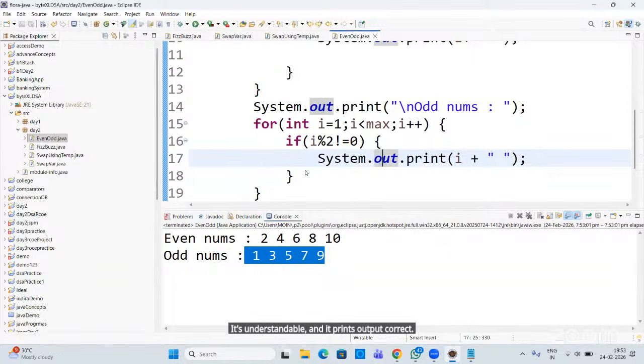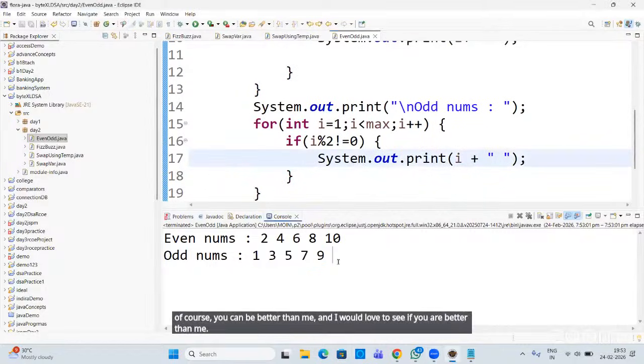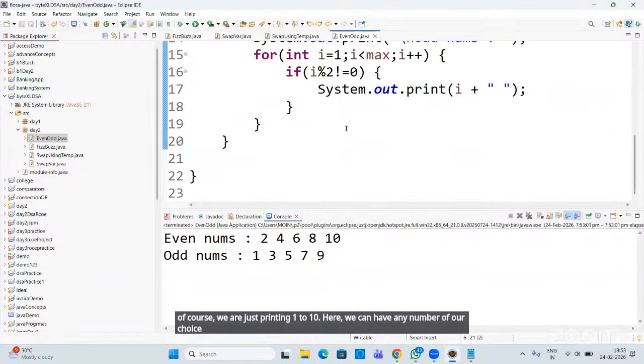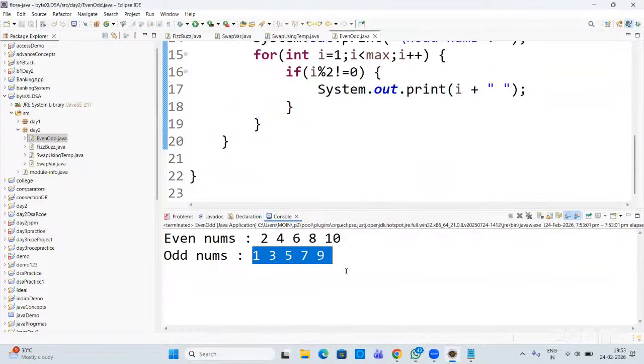Is there any other better way in your mind, students? Can this code be better? If you have it, please share it. Of course, you can be better than me, and I would love to see if you are better than me. Of course, we are just printing 1 to 10. Here we can have any number of our choice. That is not a big deal. 2, 4, 6, 8, 10, 1, 3, 5, 7, 9.